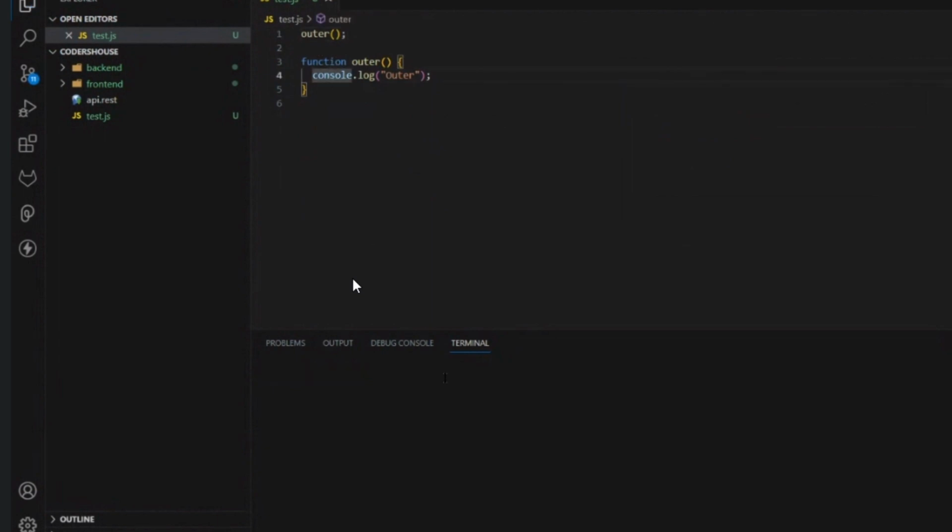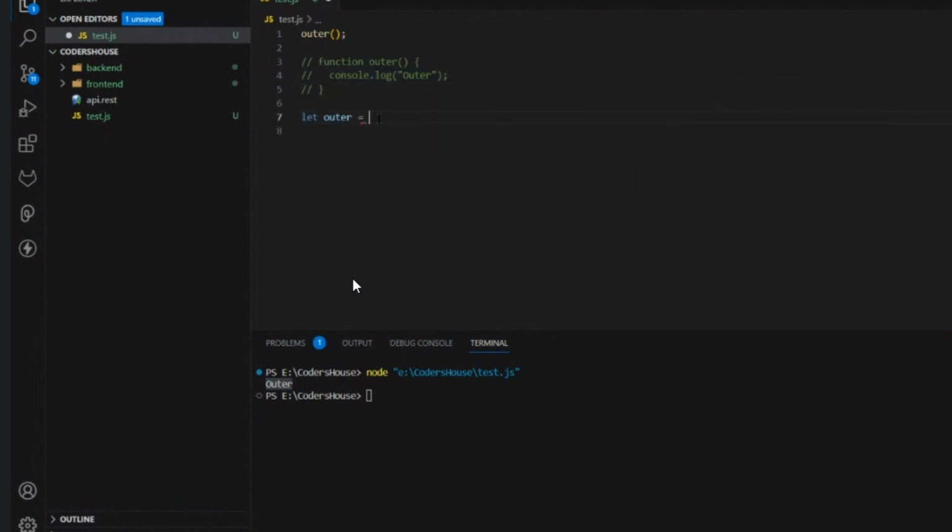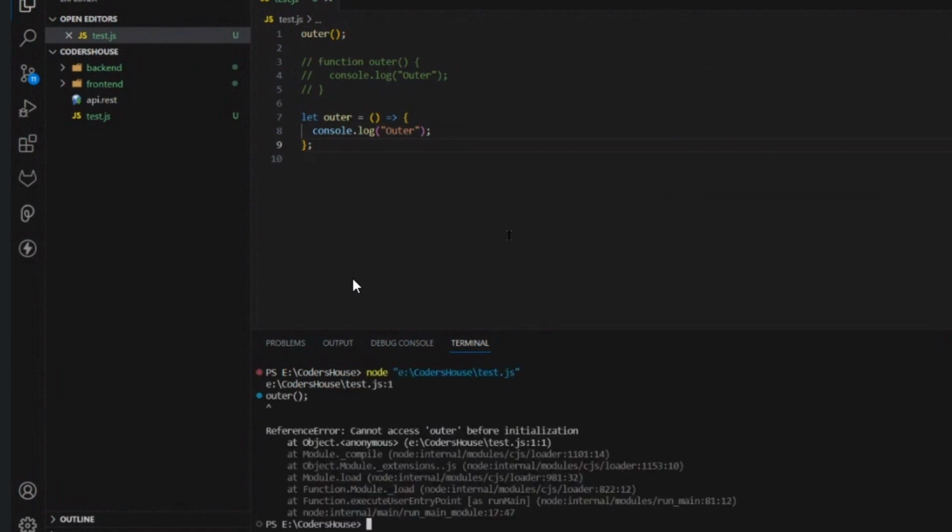Let me just, as you can see, I am getting the output. But let's say I am making the same function with an arrow function, and it is logging the same thing. I will not have access to that, because of the let outer.